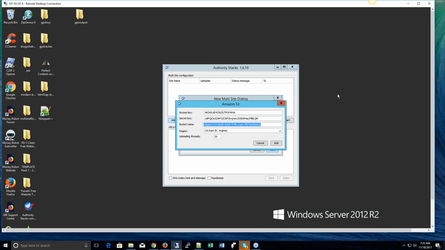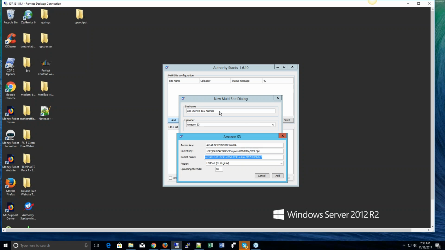But the bucket name, this is your domain name again. Remember what we called the project? GPS stuffed toy animals. It has to be lowercase, and it also can't have any spaces. So we're going to make it gps stuffed toy animals. That's going to be the subdomain. So this is going to be gpsstuffedtoyanimals.s3.amazonaws.com. That's going to be the ultimate domain name. Think of this as the domain name that you would want to buy if you were actually building a site on a domain you owned.